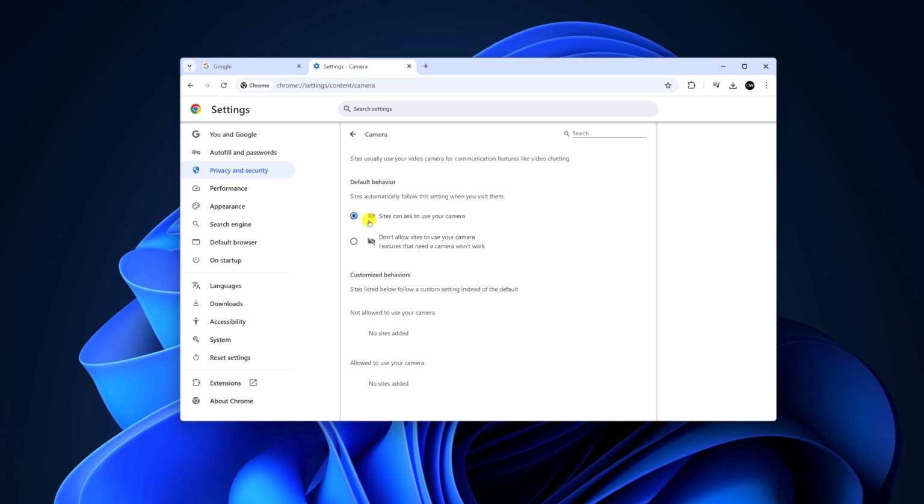By default, "Sites can ask to use your camera" is selected. So when you enable this option, if you visit any website that requires camera access, you will get a prompt here that will ask you to allow camera access. If you want to allow it, you can simply click on the Allow button.